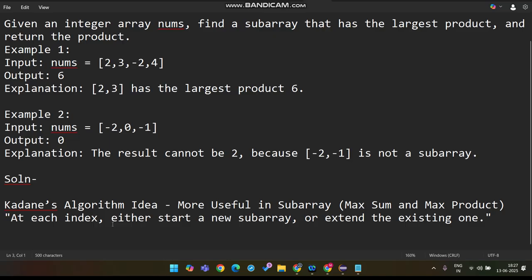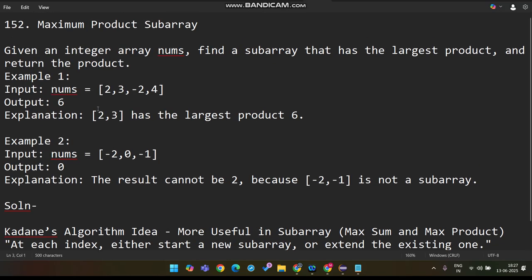Kadane's algorithm, just to revisit, means that at each index you either start a new subarray or extend the existing one. This algorithm is very useful for negative and positive numbers. Once we get a negative number, we need to find the max out of it, so we start a new subarray and ignore the negative numbers. That is Kadane's algorithm, and these are some of the test cases which I have covered from LeetCode.